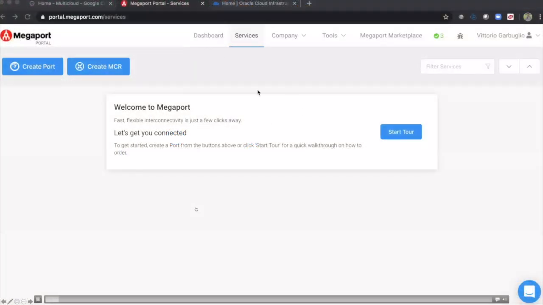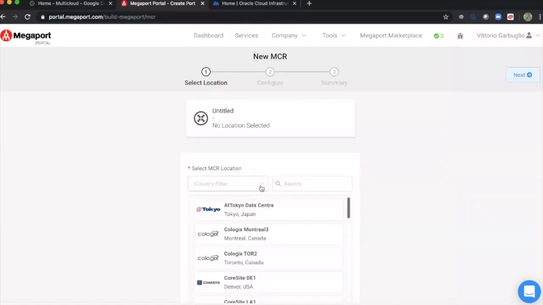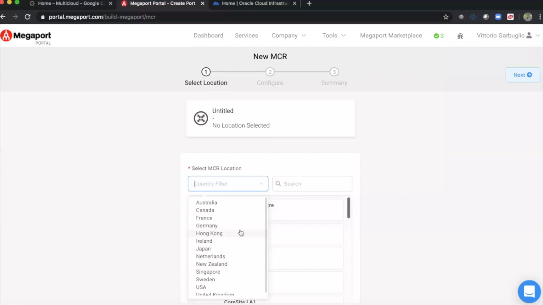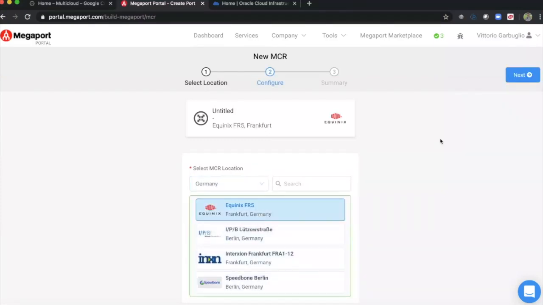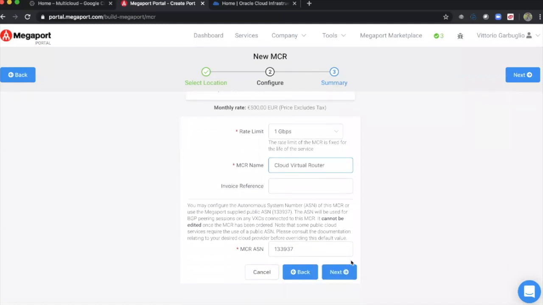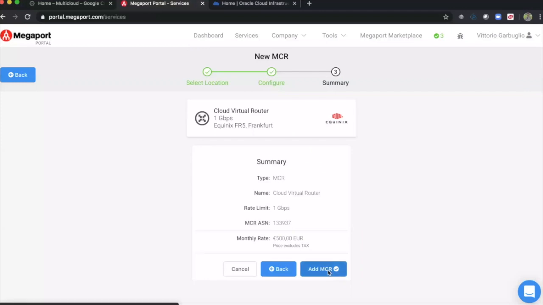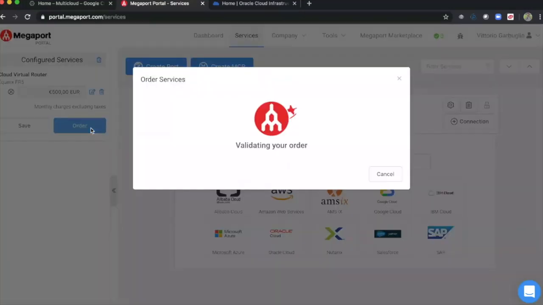As a first step, I'm going to log in to the Megaport portal. I'm going to create the virtual router. I'm going to select Germany as a region for the sake of this demo, and I'm going to select the data center, which is Equinix. I'm going to choose the rate limits and give the virtual cloud router a name. I'm going to hit next and add the Megaport cloud router. I'm going to submit the order.